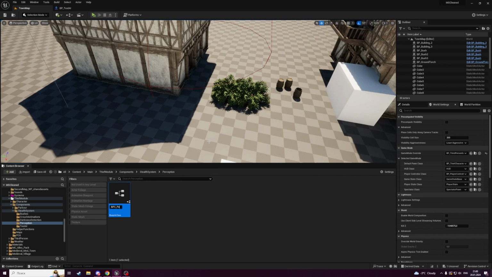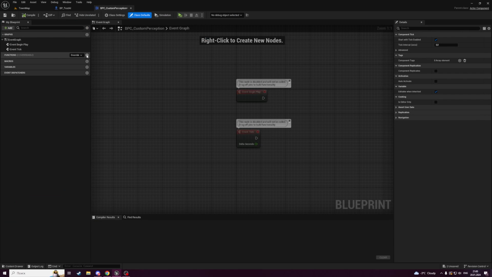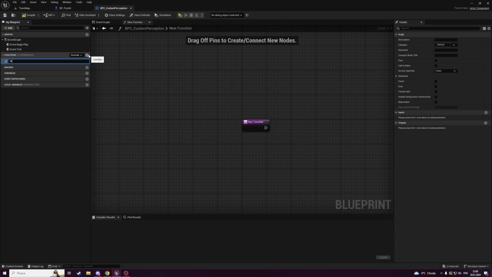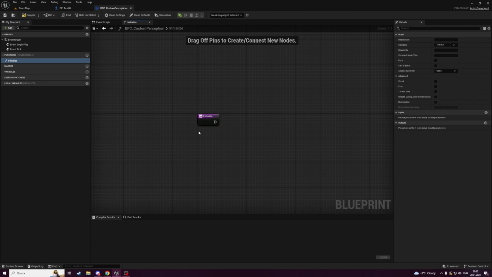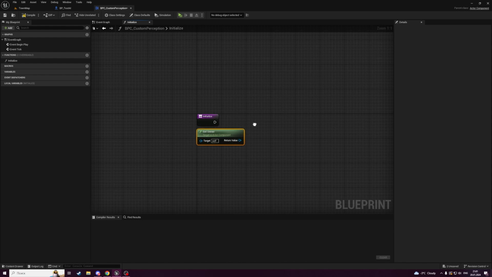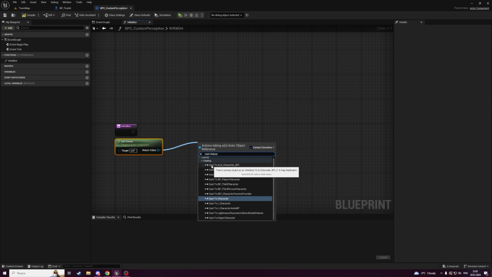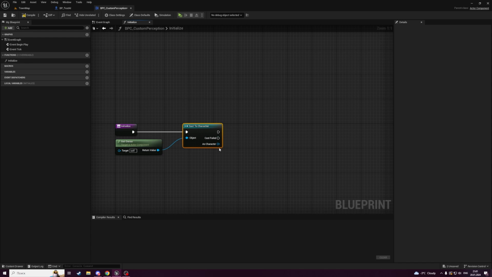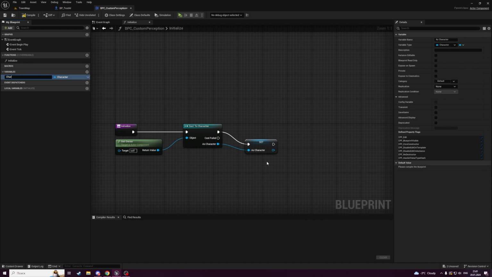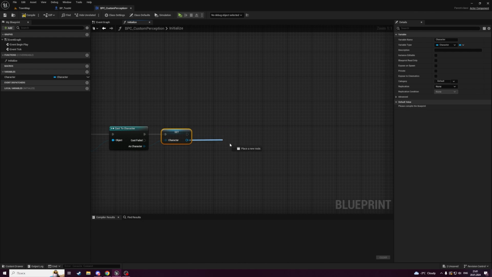Call it BPC custom perception and open it. Open it in full window and create a new function called initialize. Here we're gonna get an owner of a component. So we will get a character that owns this component and cast it at first to a character and promote it to a variable. Let's call it character. Right after that, we're gonna get an AI perception component from this character.